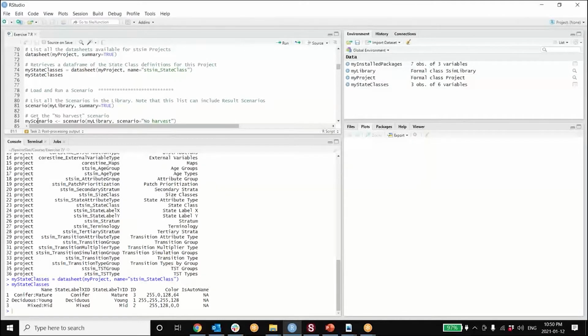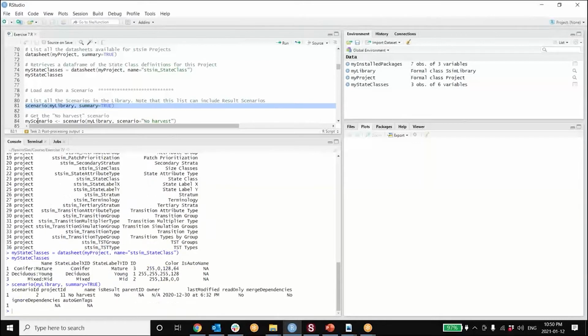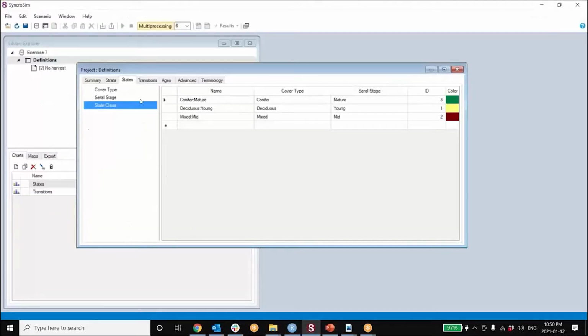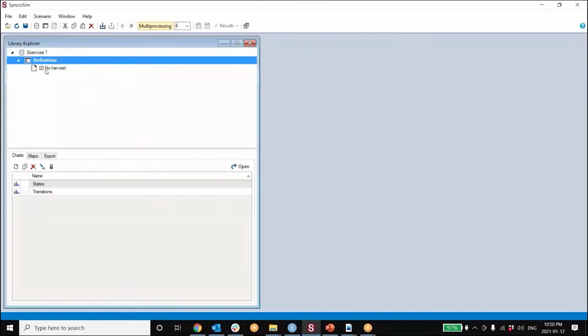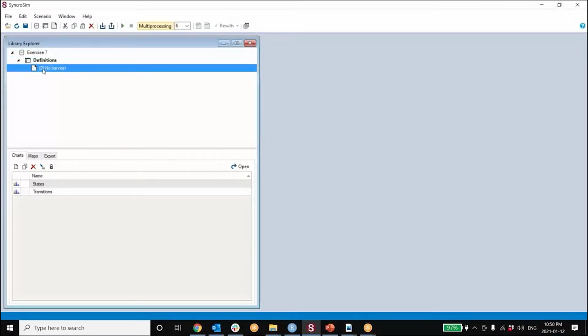Let's look at going and getting a scenario now. I can list all the scenarios that are available in my library, and in that library right now, it shows that I have one scenario with the name no harvest. I go over there again, and it's got an ID of 2. And over here, that's showing me this scenario with the ID of 2.